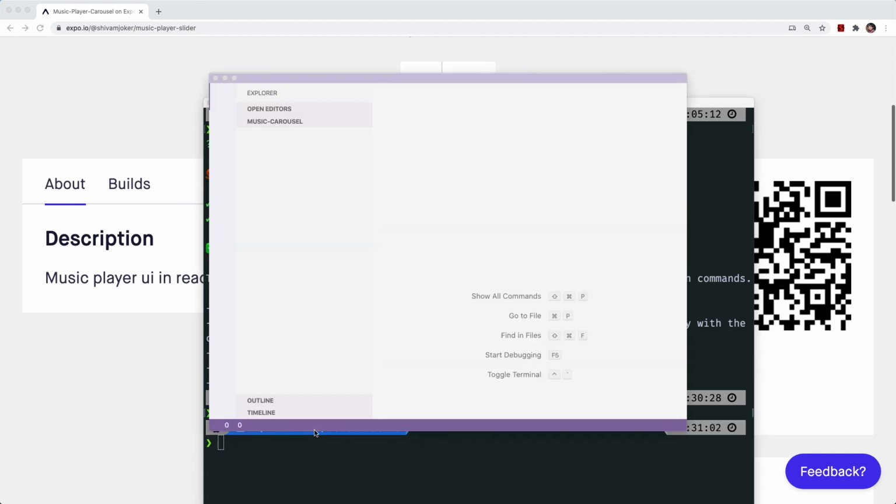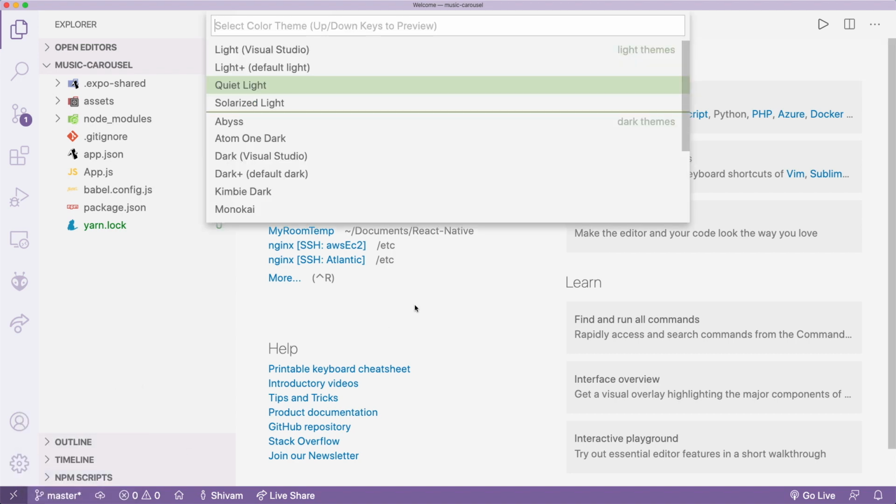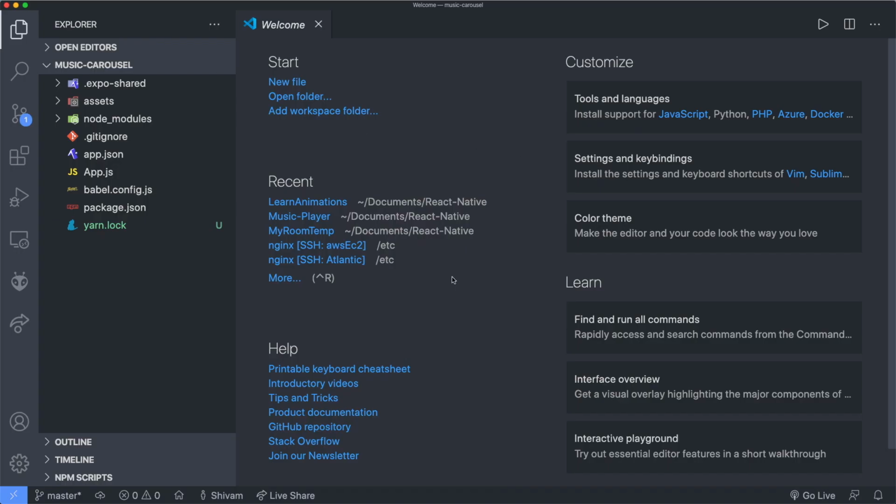All right, do you want me to change it to dark theme? Really, you are gonna make me do that? Okay, color theme Atom One Dark, here we go.